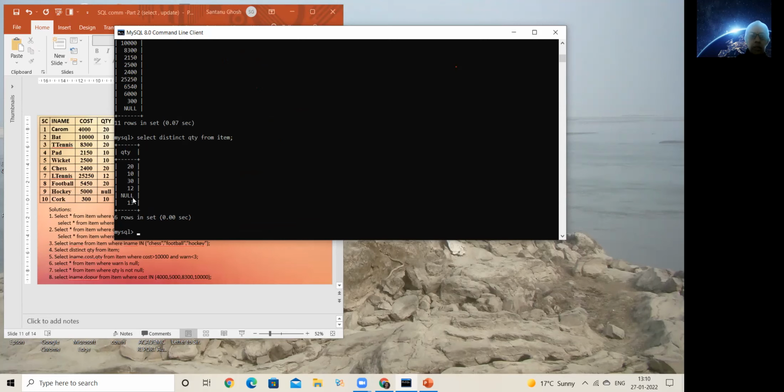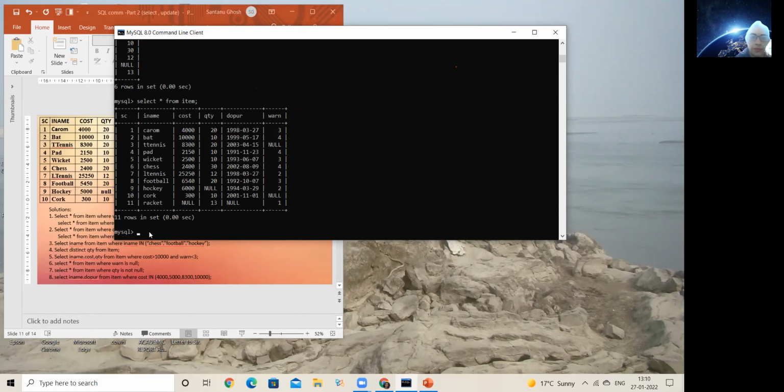20, 10, 30, 12, null, 13. Oh, there are other ones. Okay, this table of mine is having some other records also. So maybe that. Let's check it out also. Select star from item. 20, 10, 30, 12, 13.